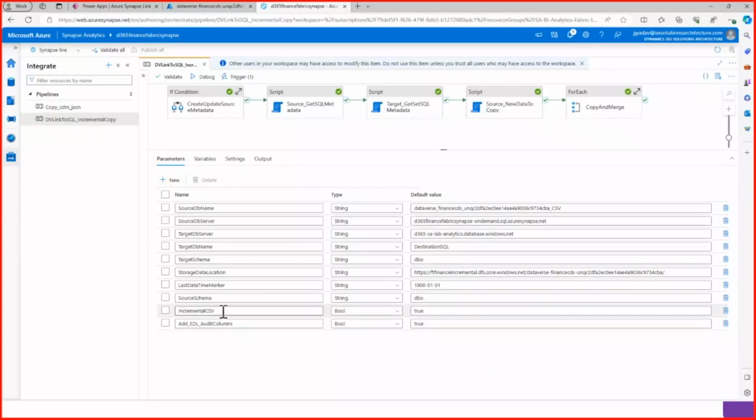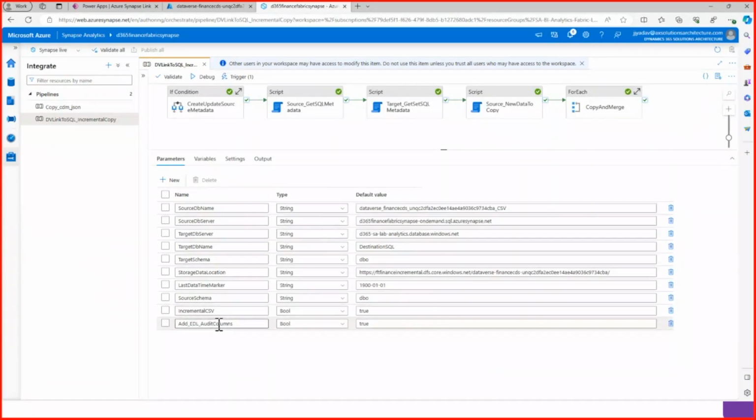I will do the incremental CSV through, because this is an incremental CSV folder, and also add export to data lake audit columns. If you have seen the last demo, this script can also add additional audit columns. There are some differences in the audit columns, like last modified date and time, between export to data lake and Synapse Link, so this script bridges those gaps and adds those additional columns. If you have any dependency on those columns, your downstream can continue to work and you don't have to change anything. So that's the parameter side.